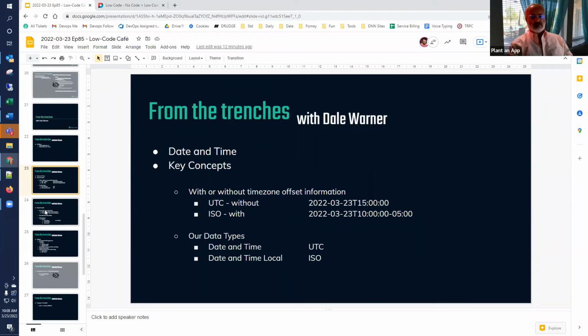So some key concepts, dates can be stored or expressed with or without time zone offset information. So UTC, Universal Coordinated Time, is without any indication of where that time applies. And so it looks something like this. A date includes a year, month, day, and a time. And the time I happen to show as an example here is the time of this webinar. And so here in Universal Coordinated Time, this is at 1500.